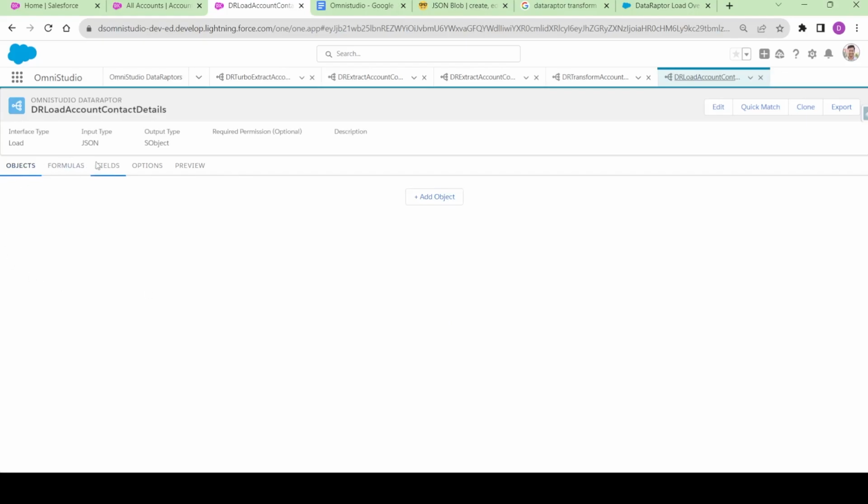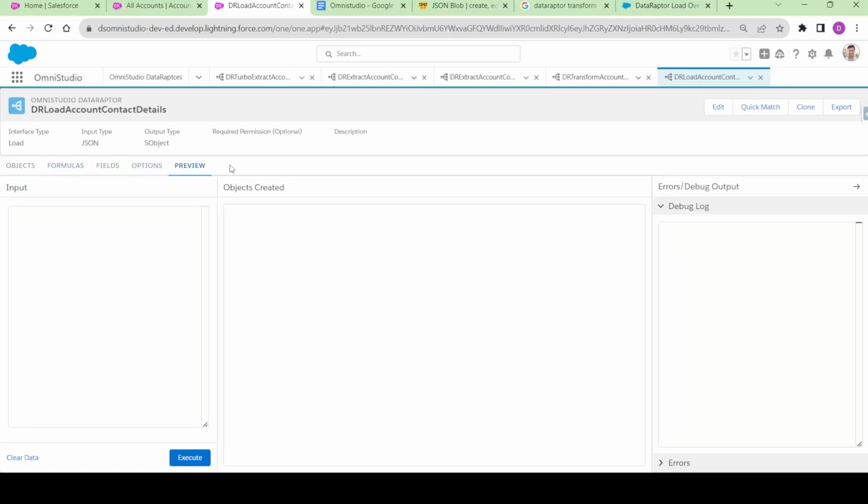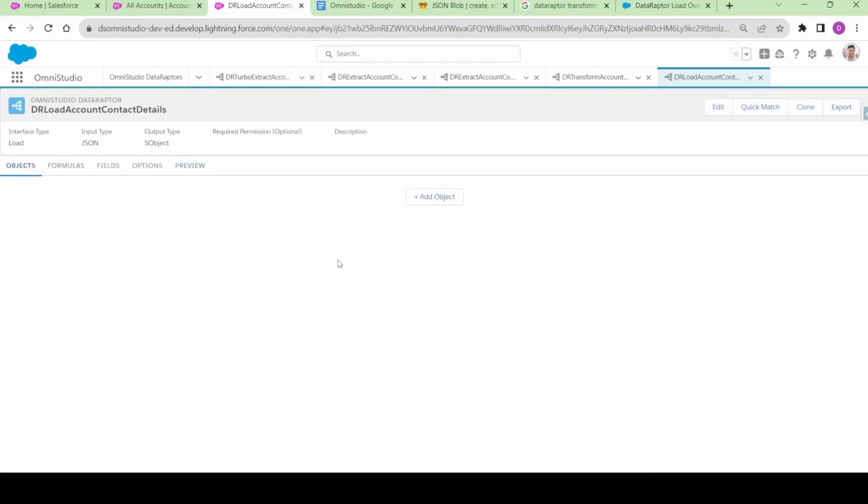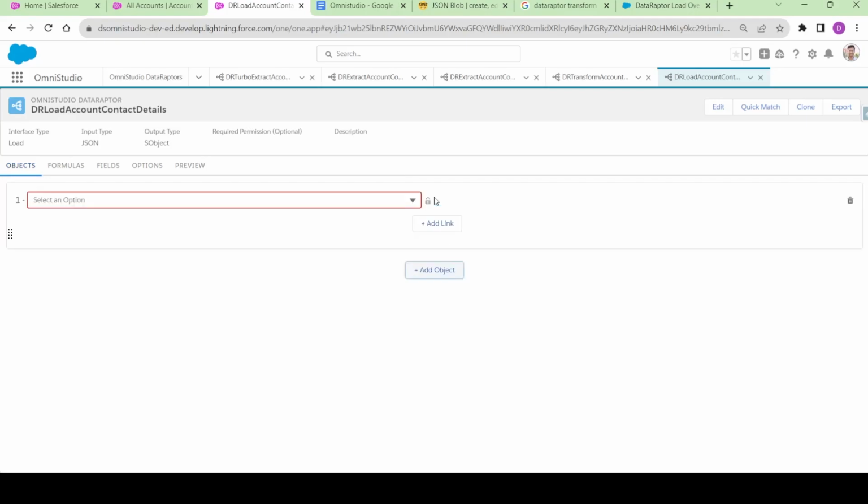So basically there are 5 tabs. The first is Objects, and there are also Formulas, like in the other DataRaptors such as Transform and Extract, then Actions, Fields, and Preview. In Objects we have to mention whichever objects we are going to use to store our data into Salesforce. So let's say I am using Account.